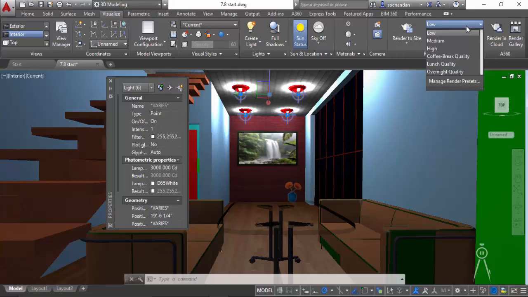So I'll go to this drop down, and now I'll change my quality preset to medium. Using this quality preset we can create a rendering with higher quality, but it will take more time. If you change this quality to high, it will take even more time. Here we have some predefined presets like coffee break quality that will render for 10 minutes. Also the lunch quality that will render for 60 minutes, and overnight quality which will render for 12 hours. But in these cases the quality will be very high.